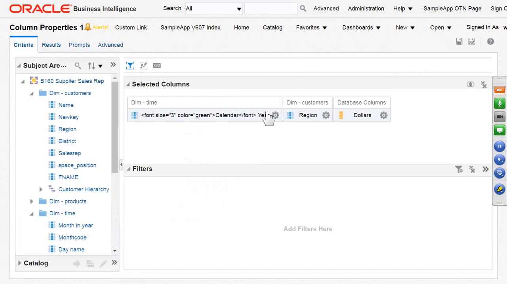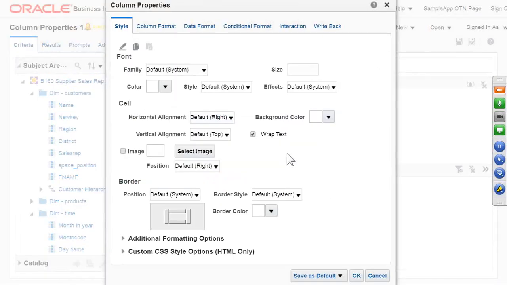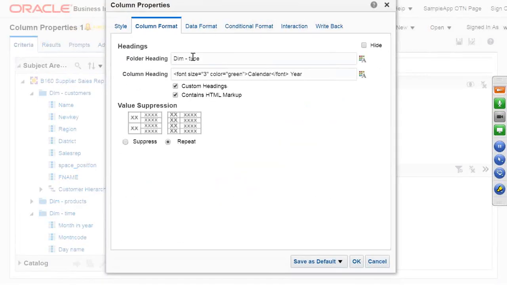Next, let us try to see the next options. We are in the column format. We understand this one. Next available here, what is this? The Hide option. What is the meaning of hide? When am I going to use this?